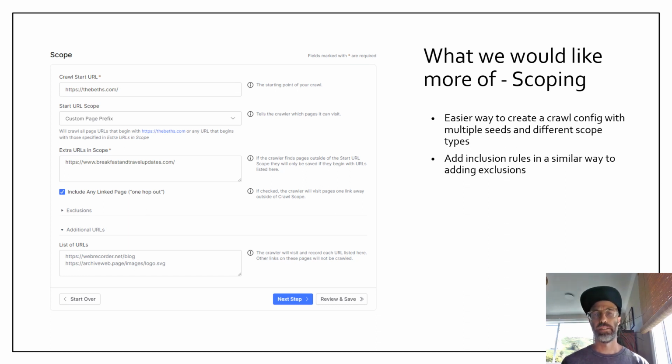We've done some testing using the custom page prefix option and adding secondary URLs, but the results have been mixed. It would also be great to be able to add inclusions in a similar way to exclusions, both in the crawl config menu and also potentially while the crawl is running.